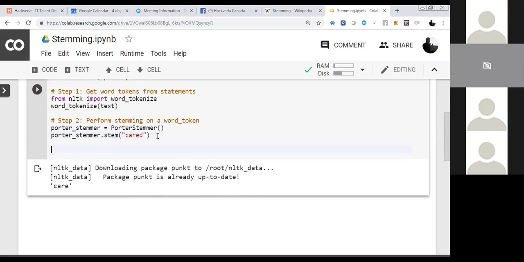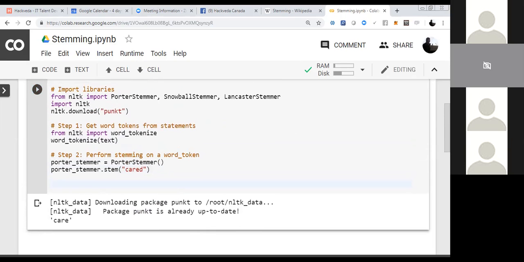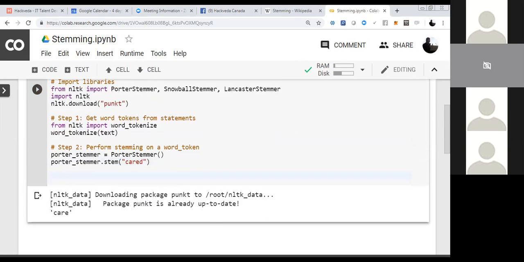Now let's take up the next step. What we are going to do now is read each word in the content, identify the root keyword out of the text content, and see what Porter stemmer is going to return us. So let's go for it. In step 3, let's call it step 2A, perform stemming on word tokens.